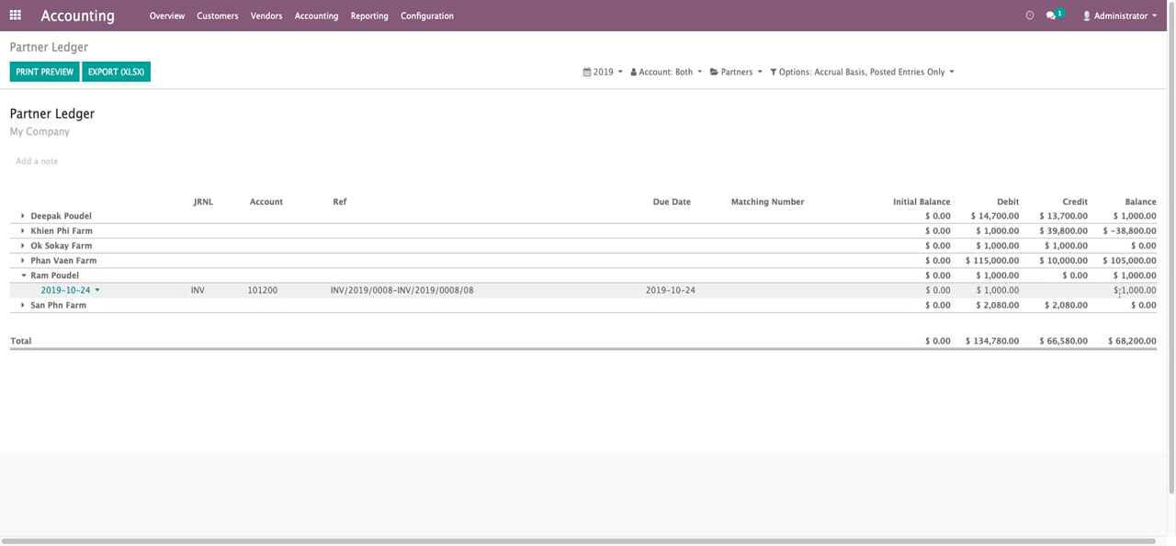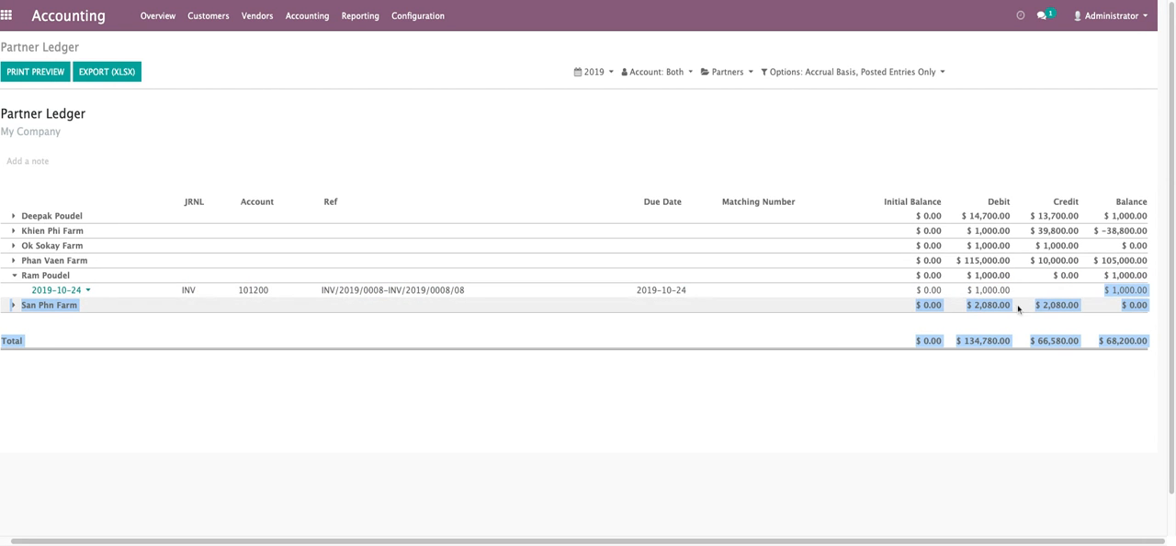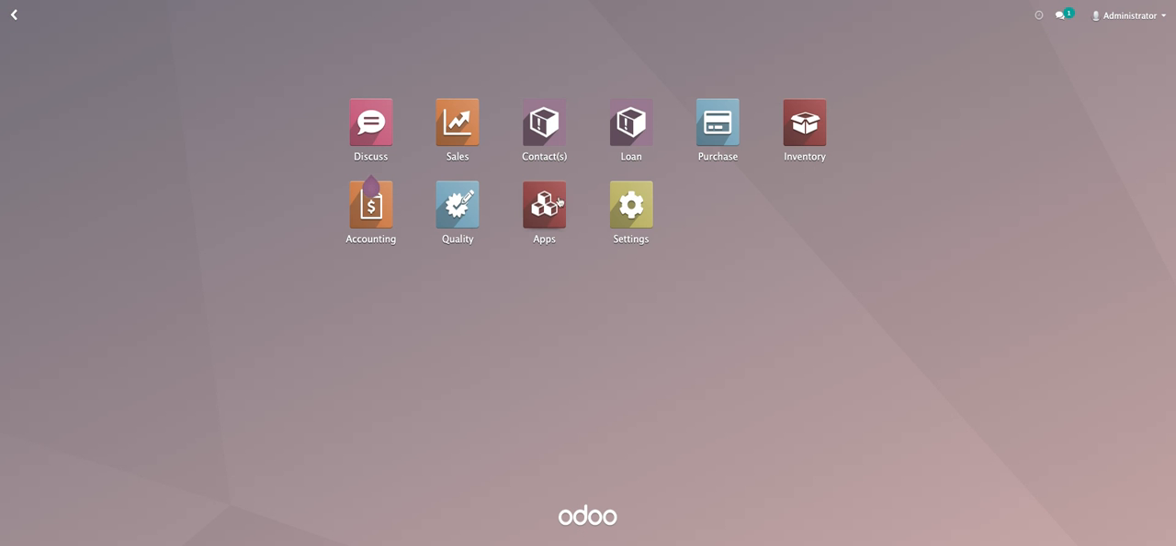And so balance, the total balance is 1000. So the farmer has to pay $1000 to the company. So this is how it gets reflected on accounting. So for now, the farmer comes with a paddy to sell to the company. So what if that is the case?